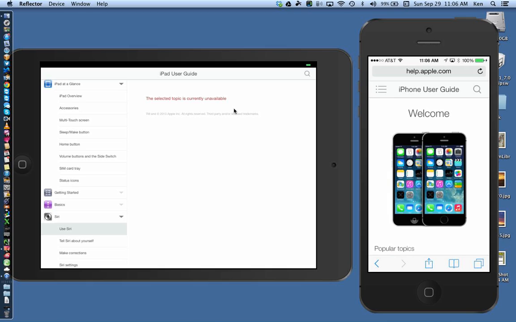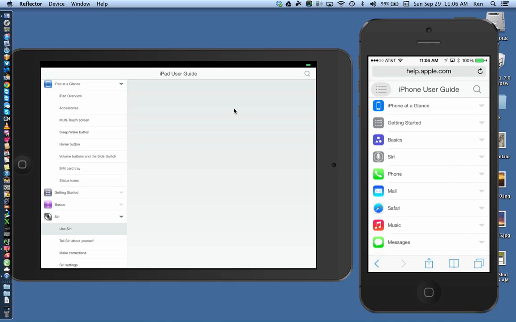It's very slow. So while it's being slow, let's go back over to the iPhone. Now on the iPhone, it doesn't have the table of contents on the side because our phone is usually in an upright position. You'll notice these little lines right here. That gives us our table of contents menu.